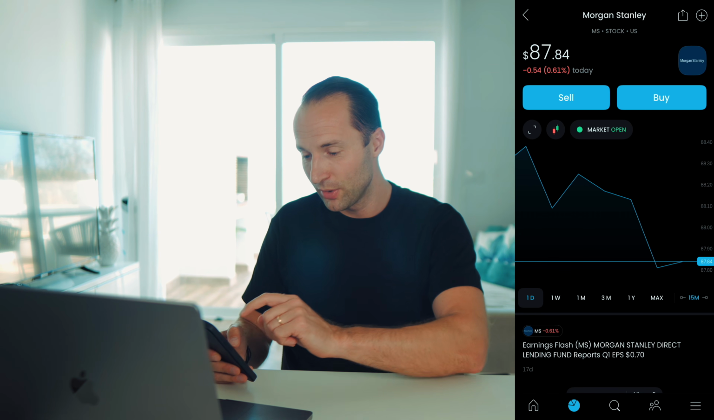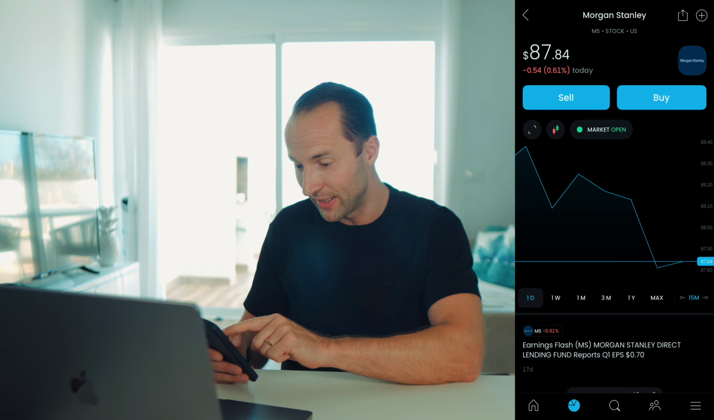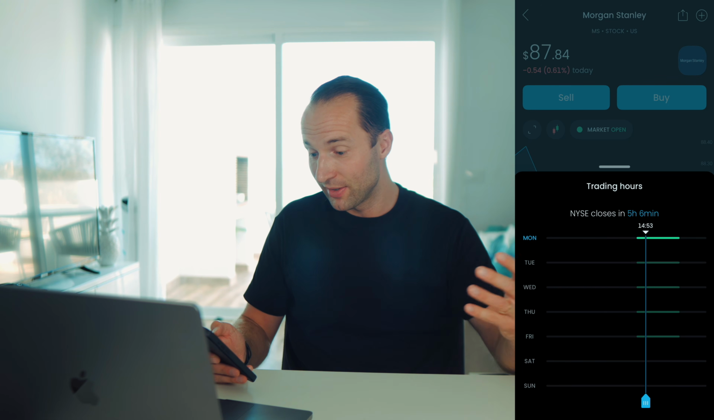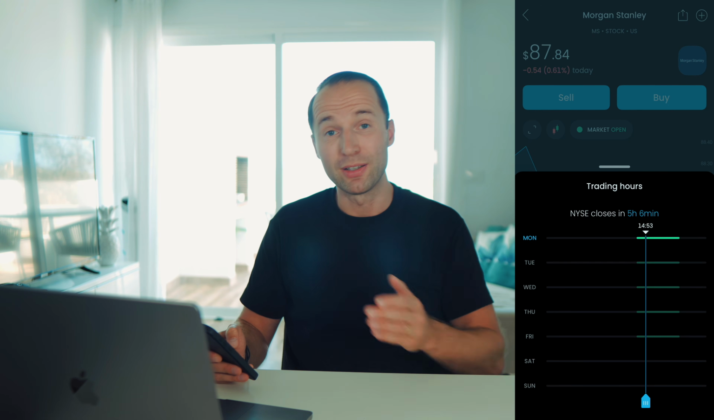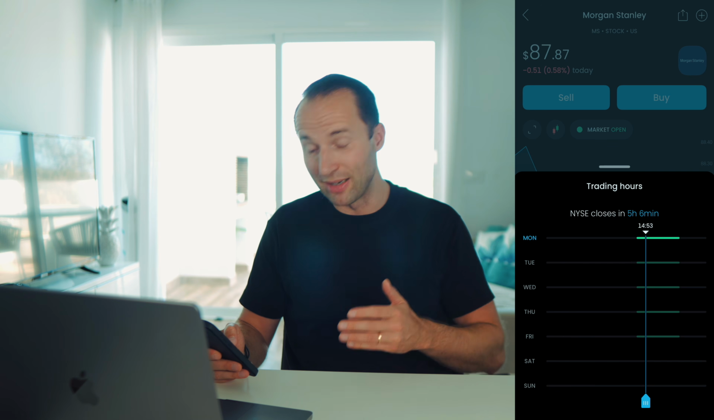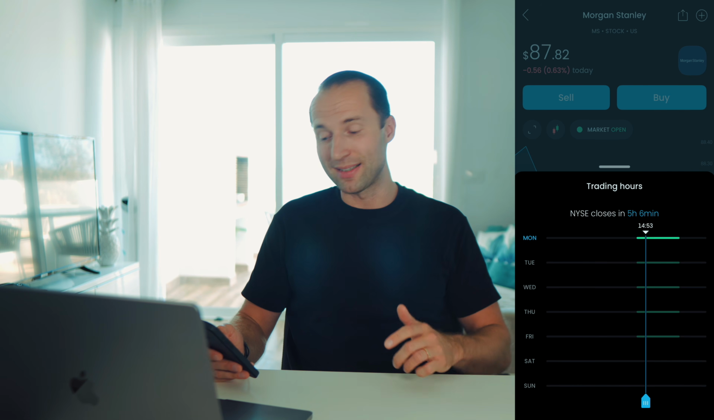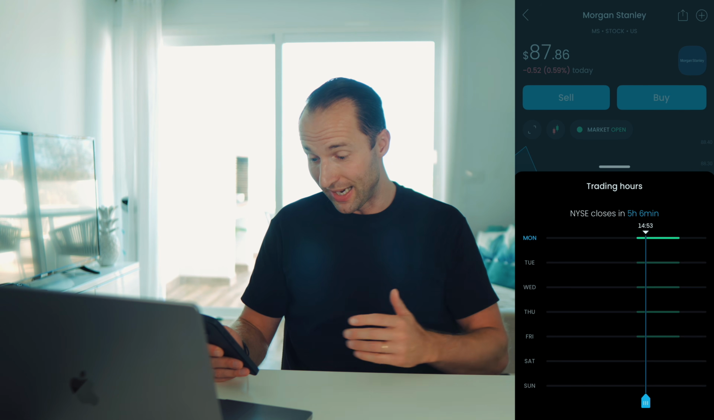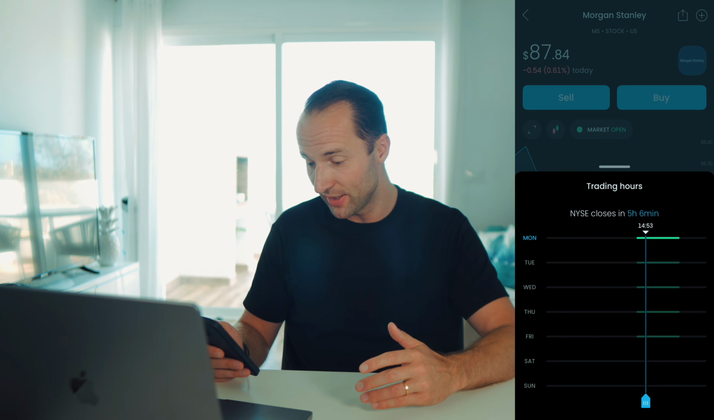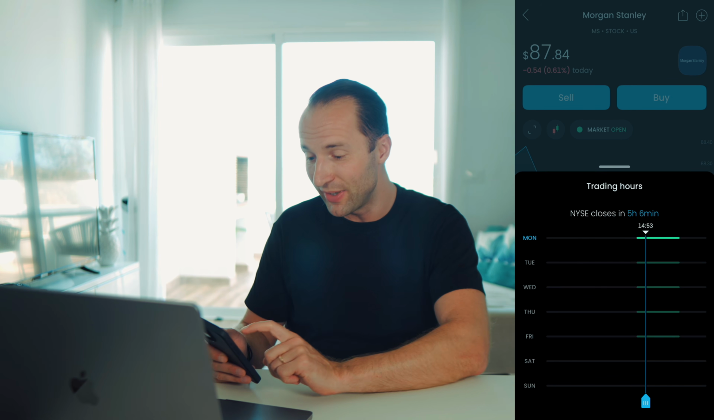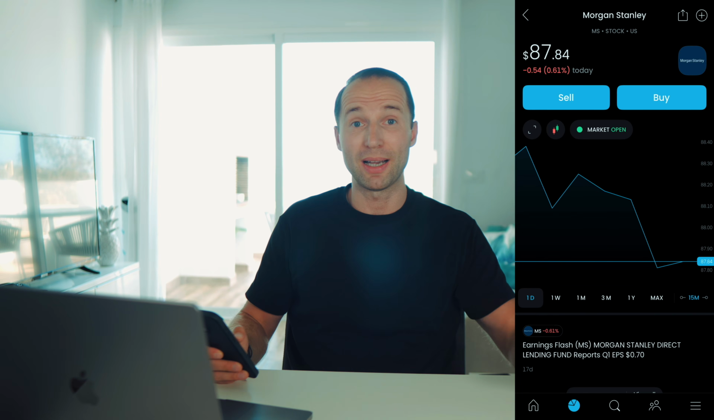So it's very easy. All you have to do is click onto the market open sign over here, and then you will see how long the stock markets are open. I can see right away the New York Stock Exchange closes in 5 hours and 6 minutes. So in this time, I can still do my trades. I can see basically the whole week are trading days. And sometimes if there's a special holiday, it will also be shown over here. So it's a very simple and easy way to know if the stock markets are still open.